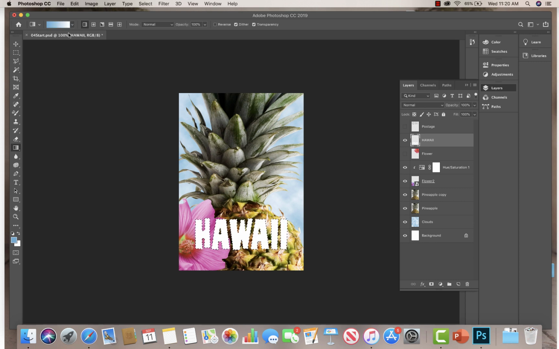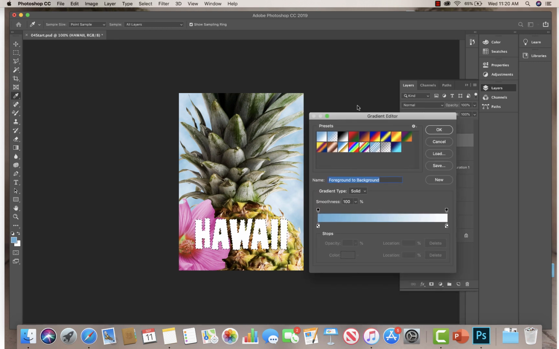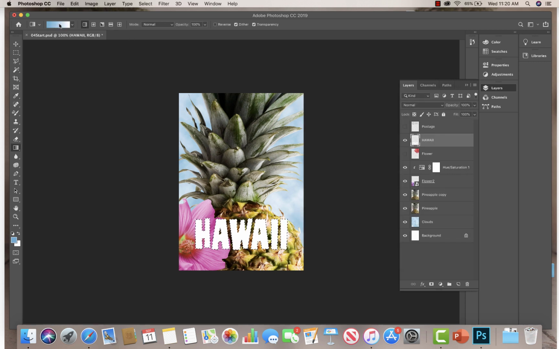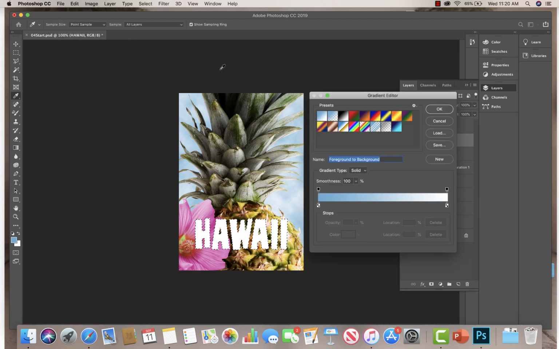To use this gradient, I'm gonna have to add a gradient color. So I'm gonna go up here to my gradient editor. I just clicked on the gradient at the top of the screen in my options bar, and it brings up the gradient editor. I want to go from foreground to transparent. This one says foreground to background. This one says black to white. And if you look in the middle here, it says foreground to transparent.